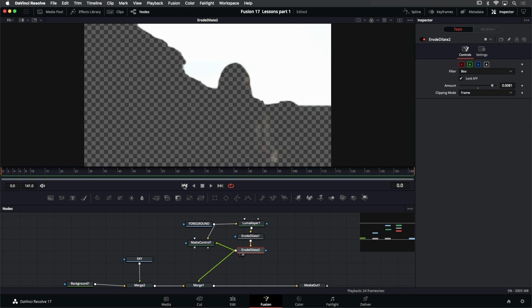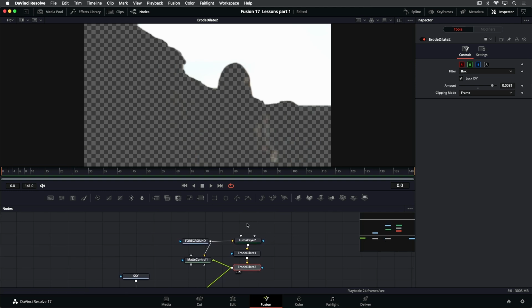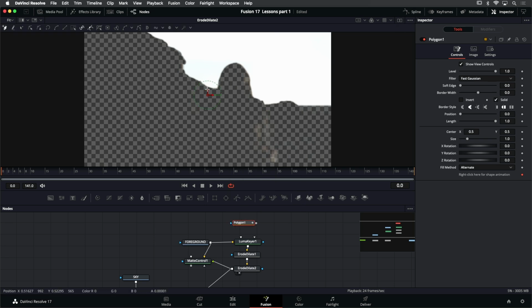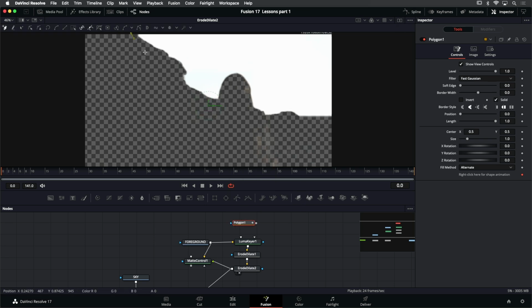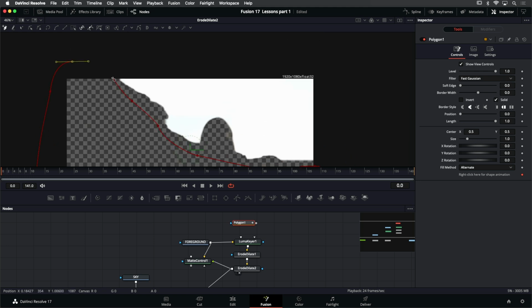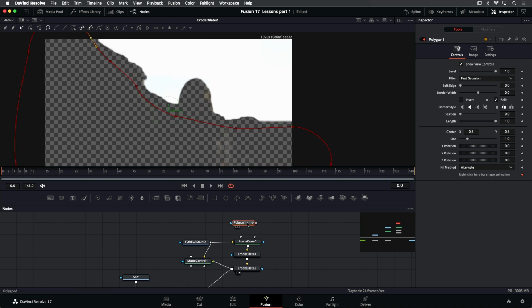So to do that, I'm going to go to my first frame here. I'm going to add a Polygon tool with Shift-Enter to bring up my tool search and type in Polygon. Press Enter. Now I've got a Polygon tool and I'll just draw a very rough polygon here to define the region that I don't want to keep. Okay, and I'm going to go ahead and add a little bit of softness to that.